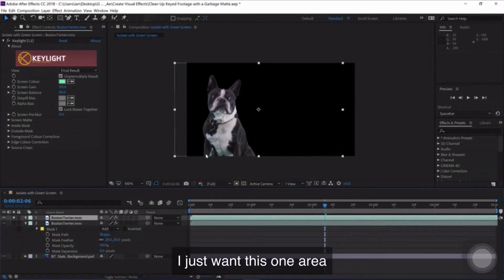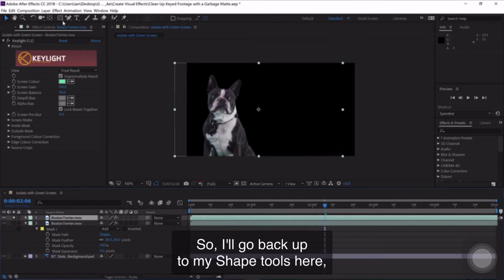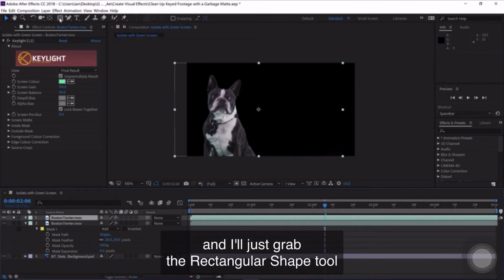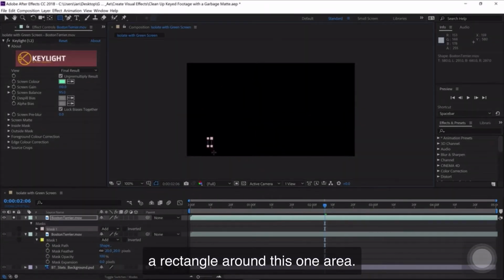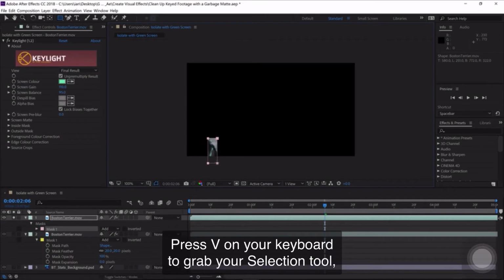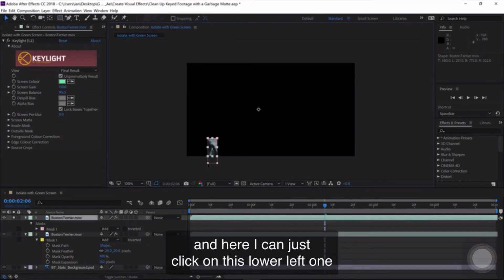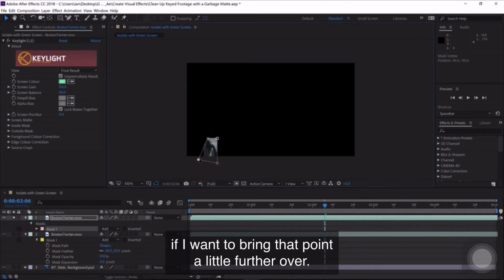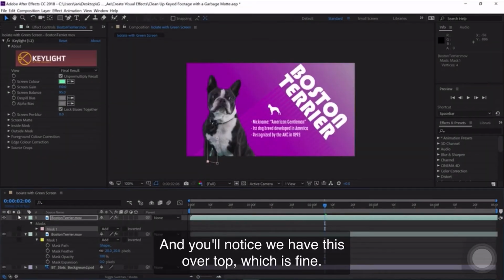I just want this one area back in over top of the other footage. So I'll go back up to my Shape Tools here, and I'll just grab the Rectangle tool because that's close enough, and I'll click and drag a rectangle around this one area. Press V on your keyboard to grab your selection tool, click outside of the mask to deselect, and here I can just click on this lower left one if I want to bring that point a little further over.